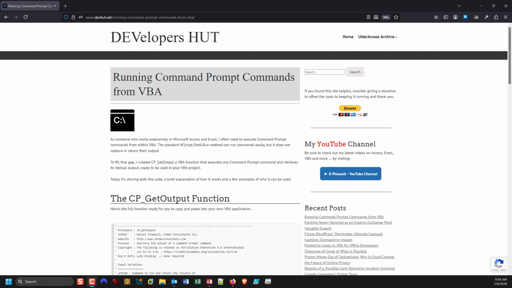Good morning, everyone. In today's video, we're going to explore a function I just posted on my blog this week, but that I've had lying around for quite some time. Basically, it's a very simple function that allows us to run command prompt commands, grab their output, whatever it may be, and bring it back into VBA. Once it's in VBA, you can parse it and manipulate it any which way you want. So this is a great way of getting information: run a command, get the information back, so then you can work with it.